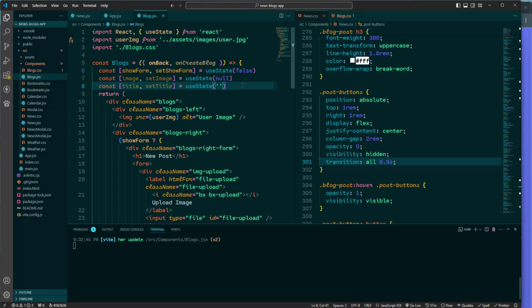The setTitle function is used to update the title state. As the user types in the title field, we will use this function to update the state with the current value of the input. This ensures that we always have the latest title text ready to be included in the blog post. By managing the title with this state variable, we ensure that the user's input is captured and can be used when the blog post is created.